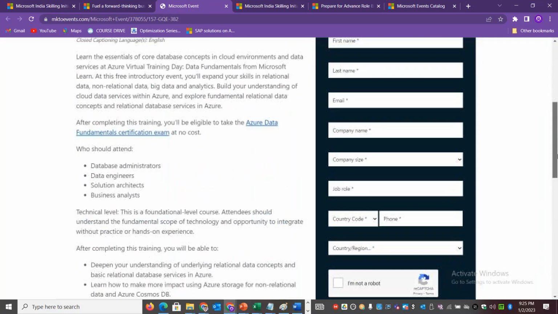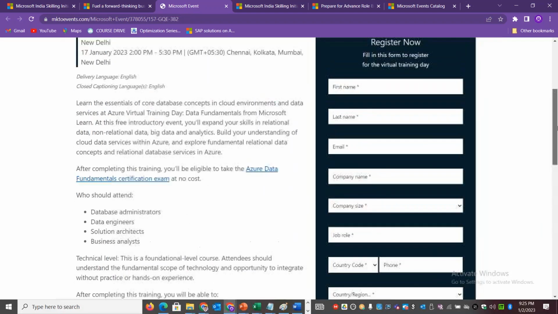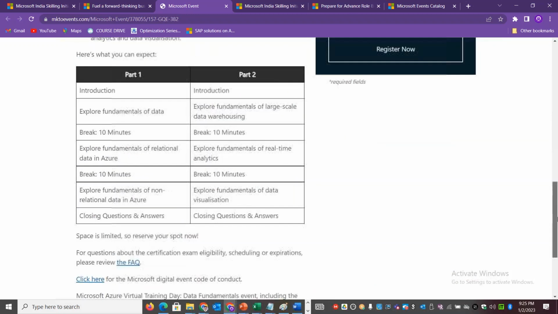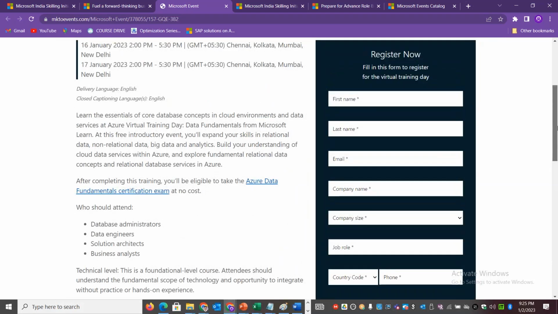And this particular training will give you a lot of details around data, relational data, non-relational data, big data, analytics, data visualization, and a lot of information around real-time analytics and so on. So it's going to be an interesting training. Plus, once you complete the 2 days, 3 hours training, you will be eligible for the Microsoft Azure Fundamentals certification on data free of cost. There is no cost associated with that. So it's a good option to complete multiple certifications with Microsoft.